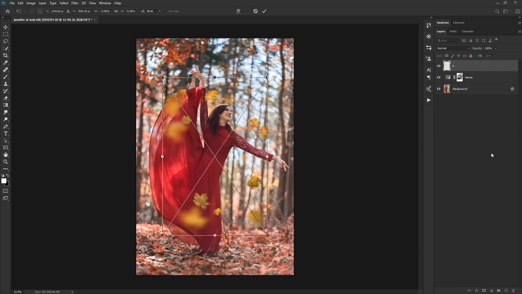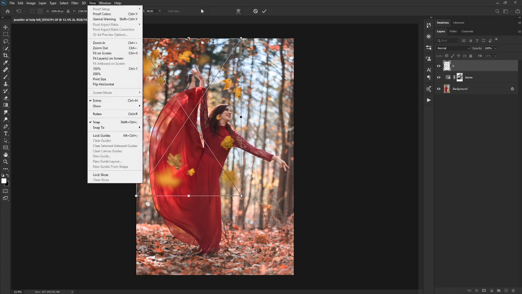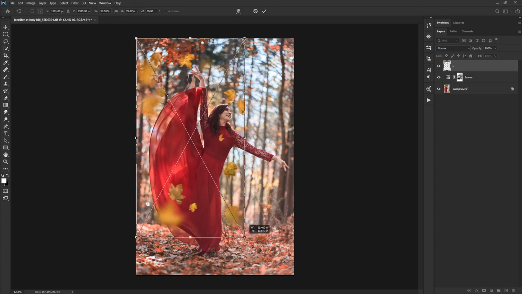So I just dragged it from Bridge into here. And then I'm going to drag it up, and you see it kind of snaps into the corner there. If yours doesn't snap, by the way, it's under View, Snap. And then you can go and grab the other corner.